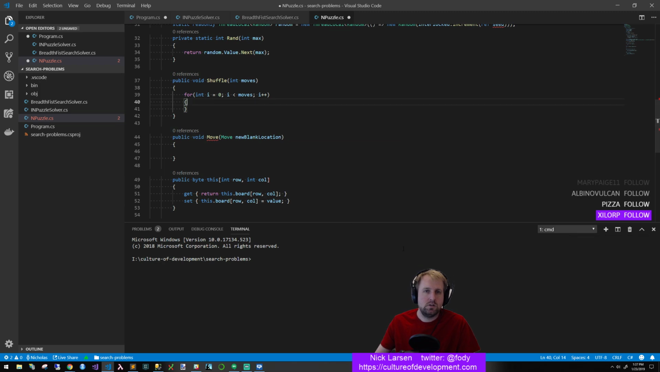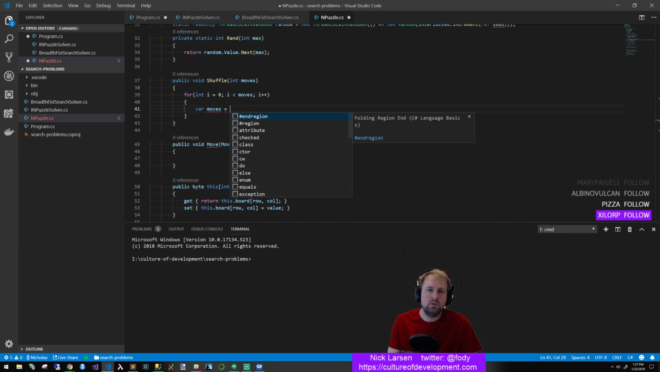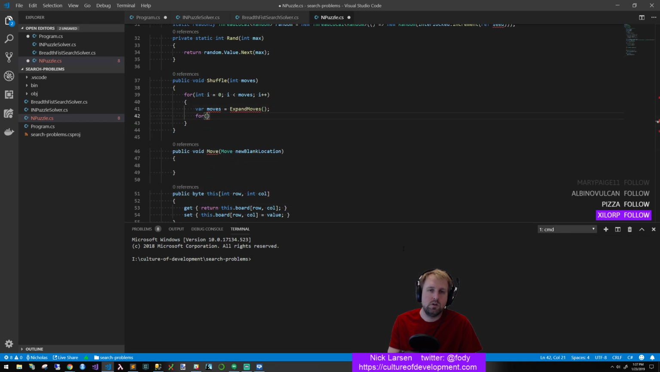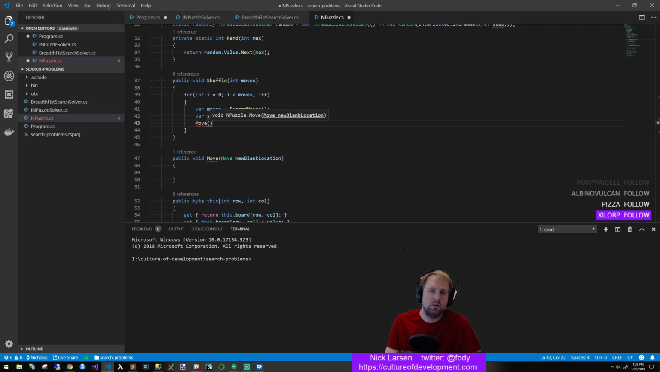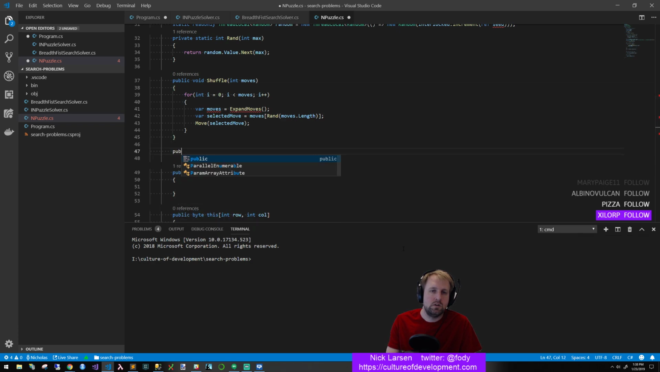Now what we want to do is var moves equal expand moves. And then we want to say random var selected move equals moves of rand of moves dot length. Okay. And then we want to say move of selected move. All right, so now we need an expand moves function. Did I already do that? No, I didn't. That's what I had my public for.